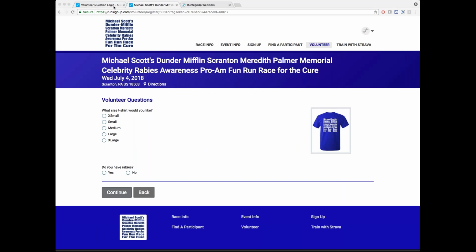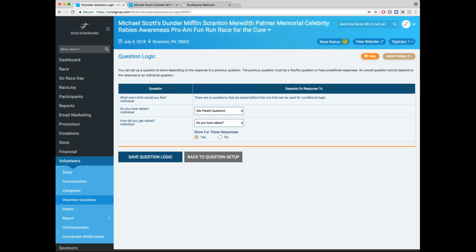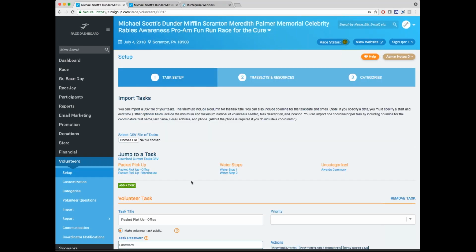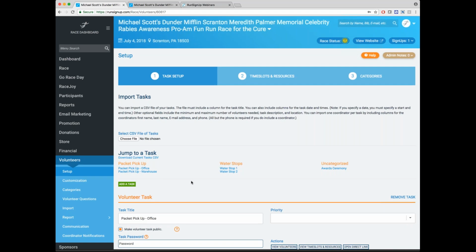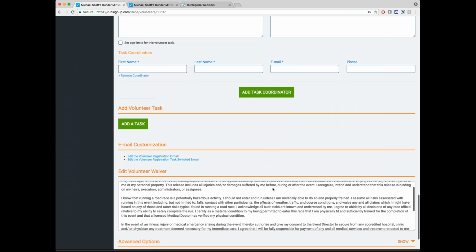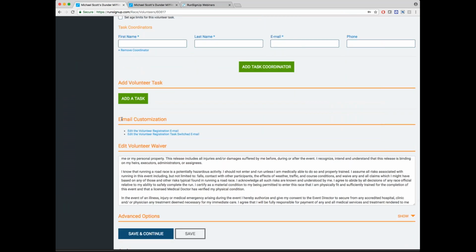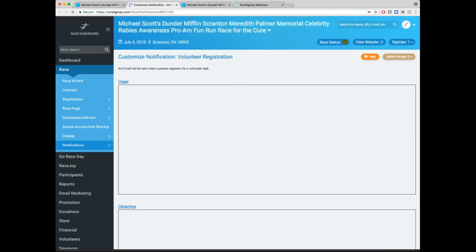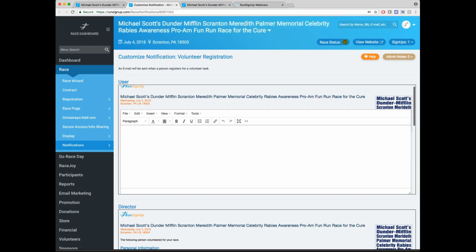So let's go back to the race dashboard now, and I'll take you through some other tools and features in our volunteer platform. I'm just going to take you back to the setup tab before we go through the other tabs here, and I want to show you a couple of hidden features. So if you scroll down towards the bottom, you'll see that there's a tab here for email customization. So when a volunteer signs up for a task, or if their task is switched, they'll receive an automated email notification. And you can click on one of these links to edit how that notification looks when it goes out.